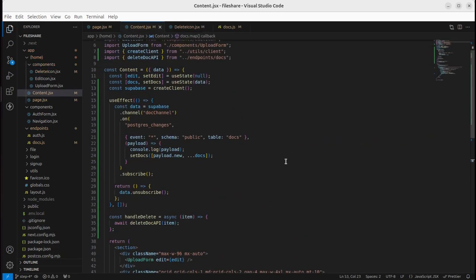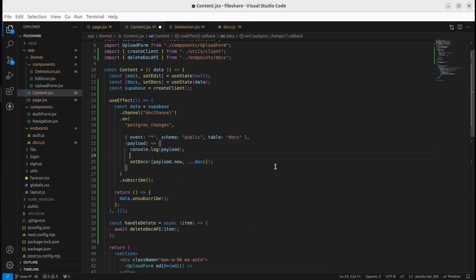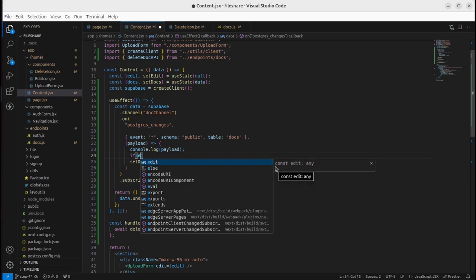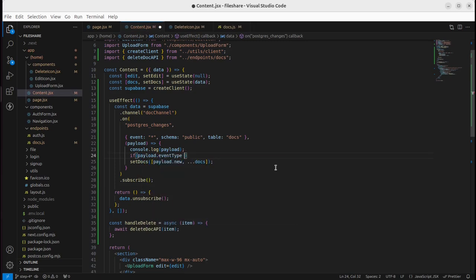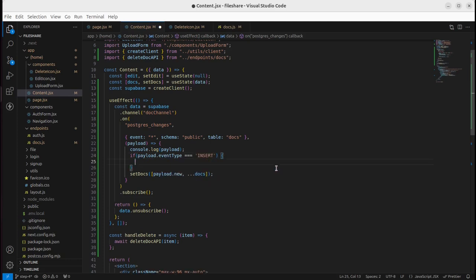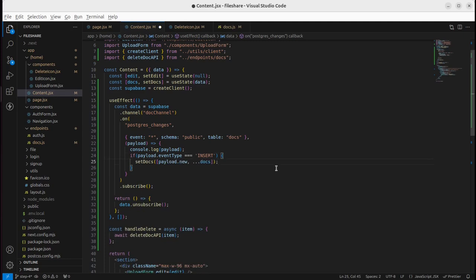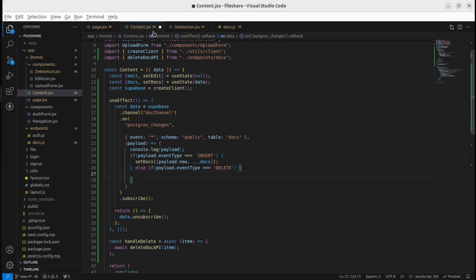So now we also need to update the UI. As we know, in event we have access to insert, update or delete, and we have also checked that payload also returned event type. So let's do this for insert. If payload.eventType equals insert, then do this one. Else if payload.eventType equals delete, then we need to filter out the specific ID from this docs array.